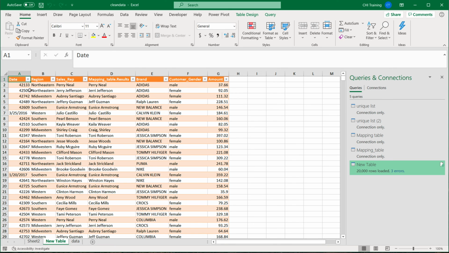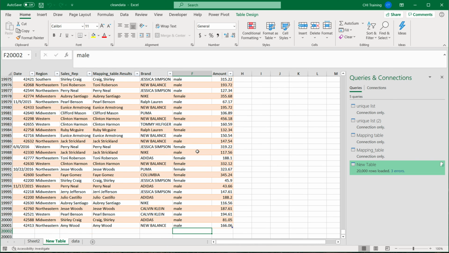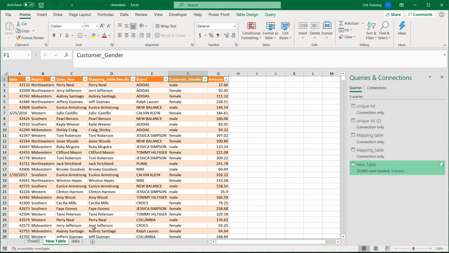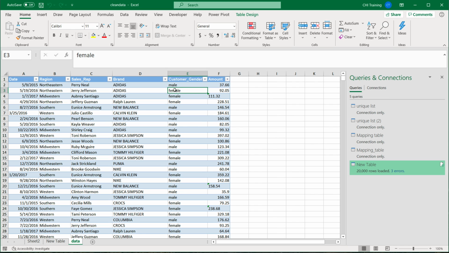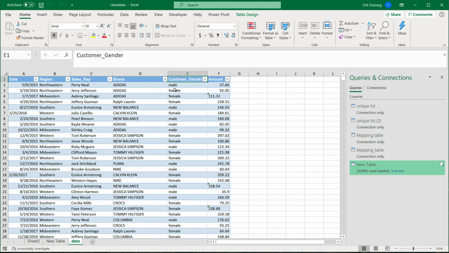So let's just check how many records we have here. So if I do control down, well, not a good column for that. Let's do this one. We have 20,001, so 20,000 records in the new table. Let's go to our original data. So there should be the same number of records. There it is. That's a good sign.